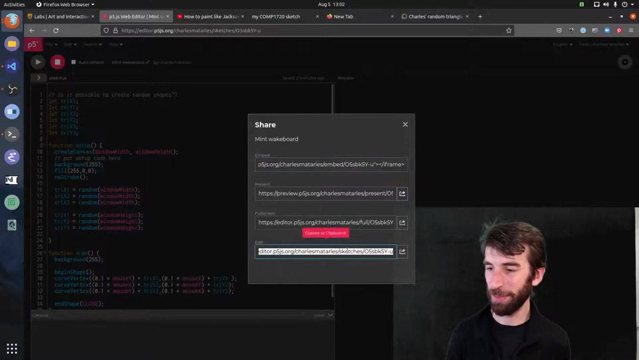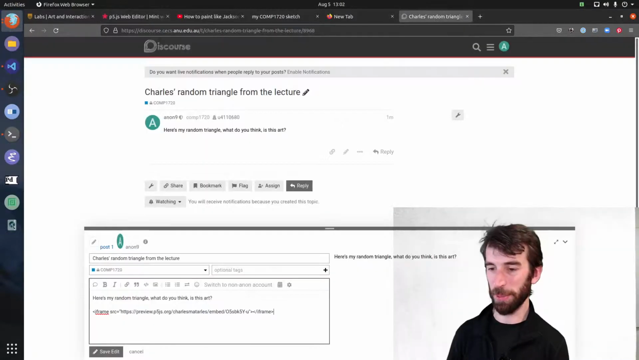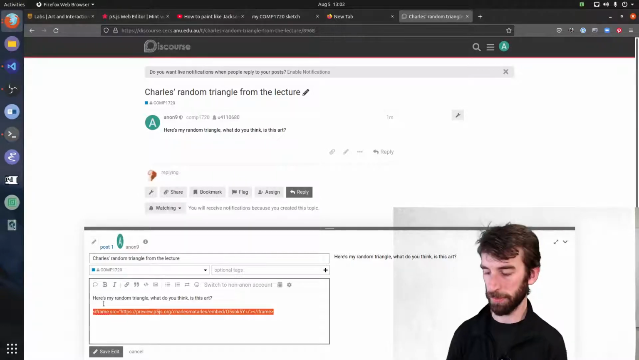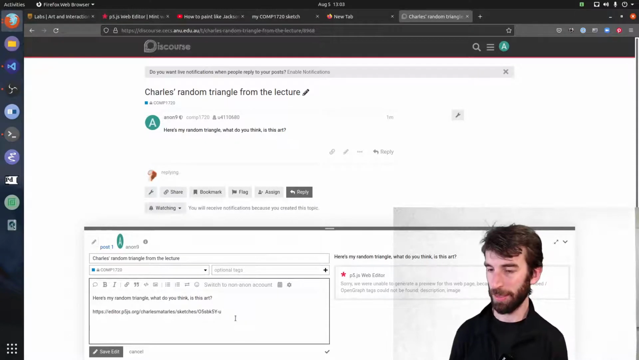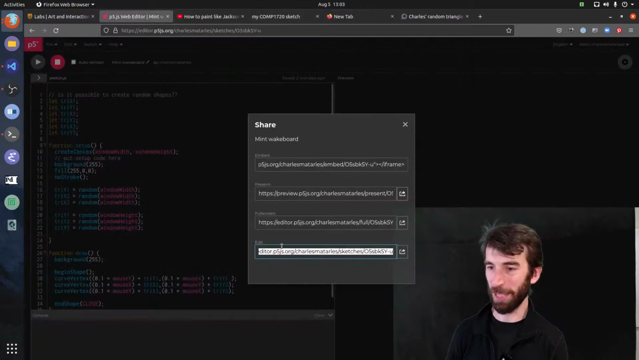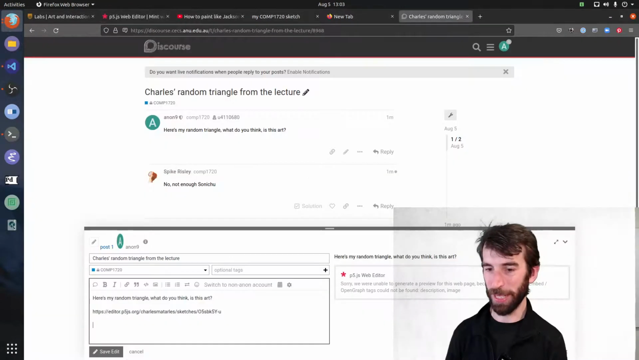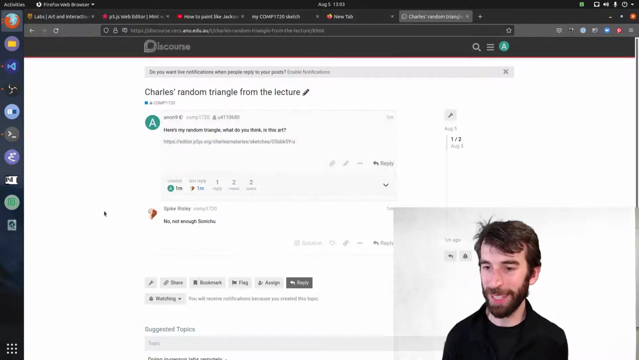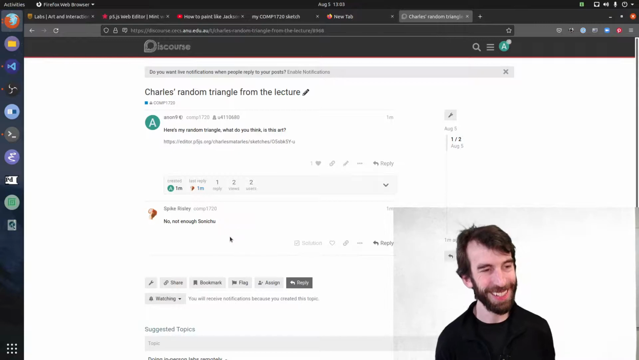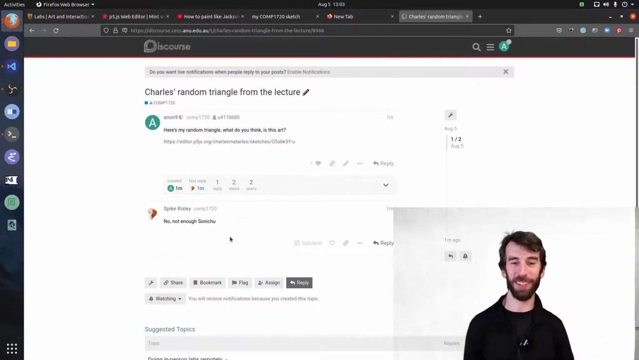Edit, get that one. You can see the code with this one too. Get rid of that. Oh. Well, there's some way to get this working, but I haven't quite got it working yet. Someone in the forum can help me in a minute. Go have a look at my nice, not enough Sonichu. Not enough Sonichu. That was our definition of art last week, wasn't it?